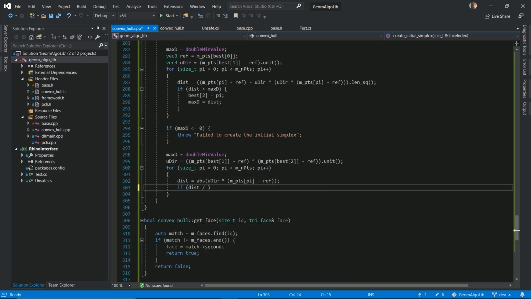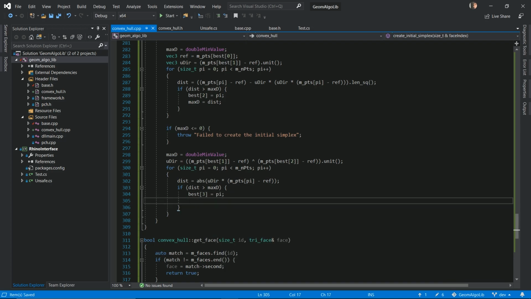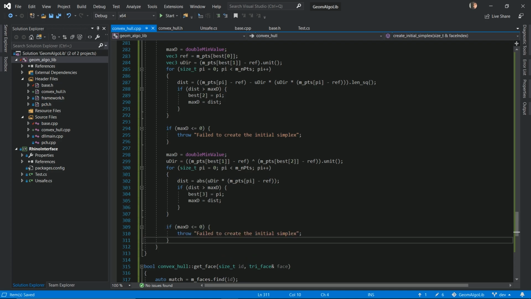And if this distance is greater than the current known maximum distance, then we will choose that as our fourth and last best point and update the maximum distance as the new maximum distance. So by the time we exit this loop, we have found our fourth point. And one more time, we are going to repeat the same check again, just to make sure that there's no degeneracies, that the fourth point was not coplanar with the triangle, and if that is the case, we will throw an exception.